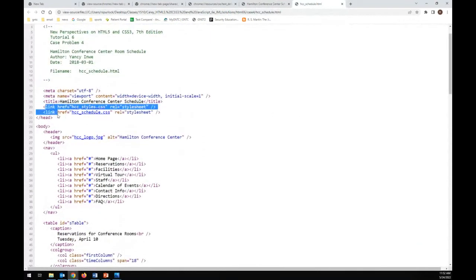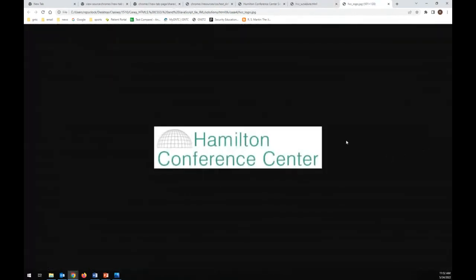Then we have some links to some style sheets that we're not going to get into in this lesson. Then we close our head section. Now, once we close our head section, we're going to immediately follow that with the opening of the body section. Now, in here, we do have a header image. Okay, so we have an image that's being loaded into our web page.